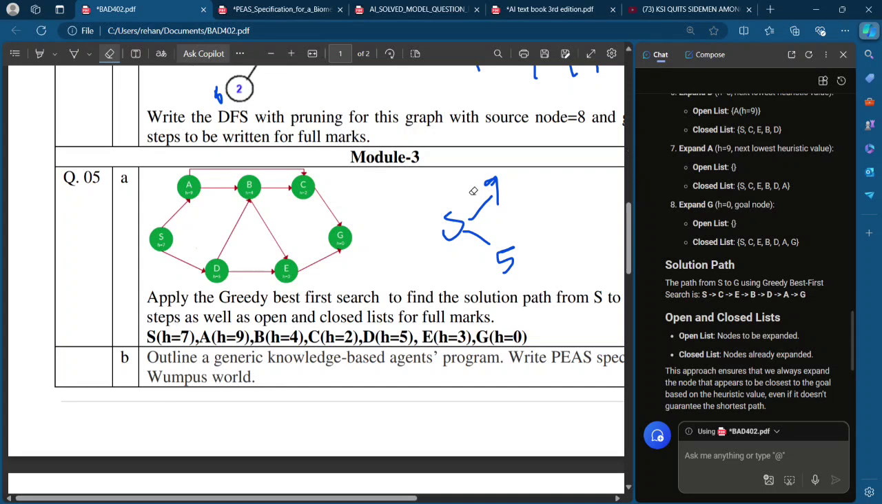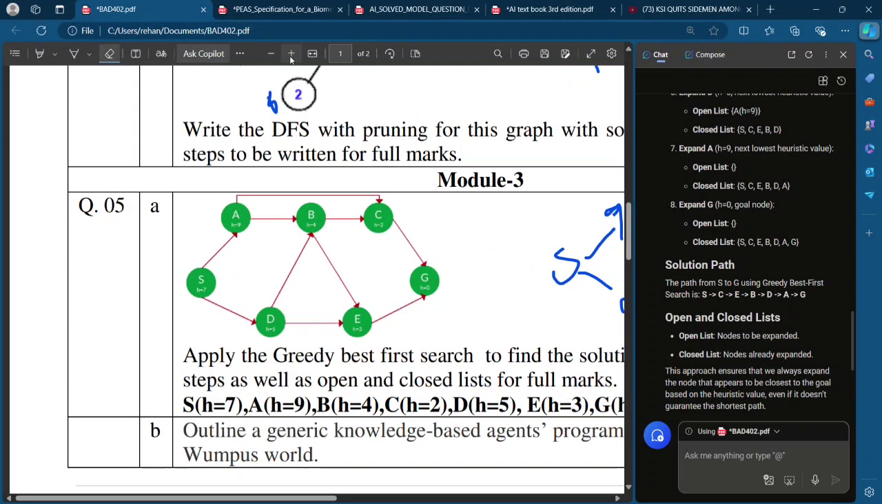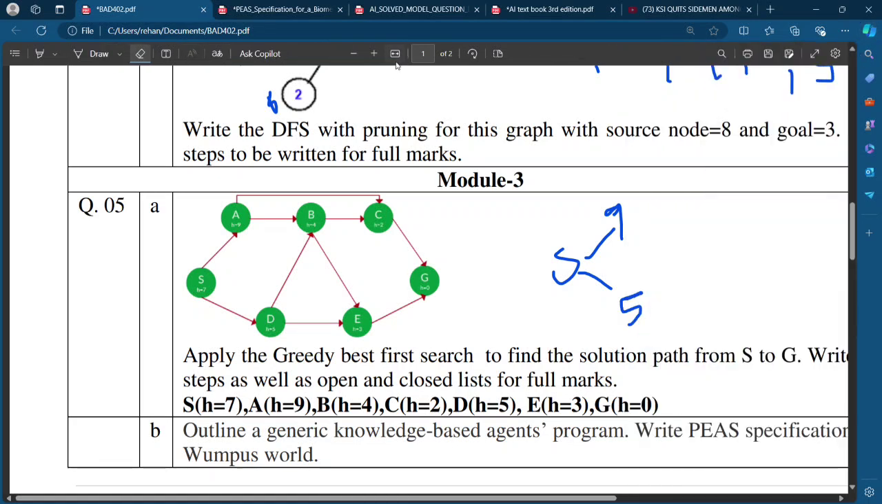Okay, so now let me just say here, I want to do this question. I actually recorded it, but I deleted that, so I'm explaining again. Here they are asking us to solve this using A star, and they are also asking us to write the open list and closed list. I don't think this is required because I know how to explain that.